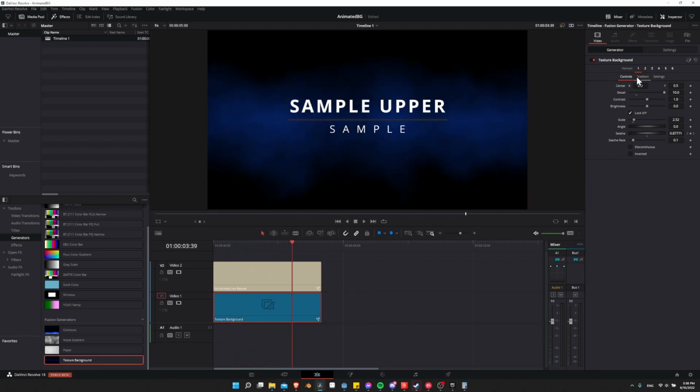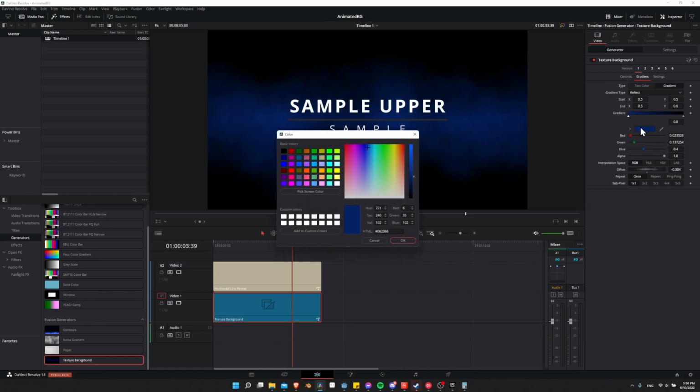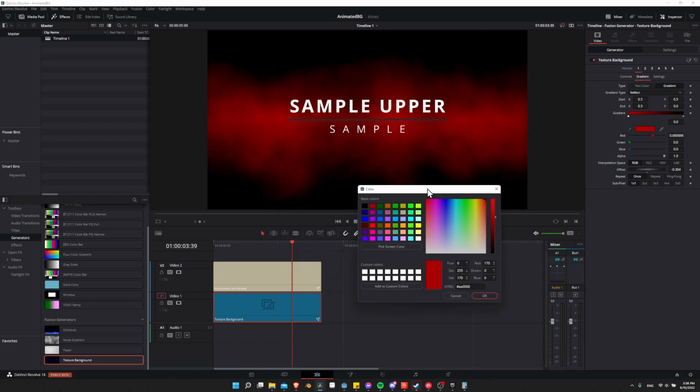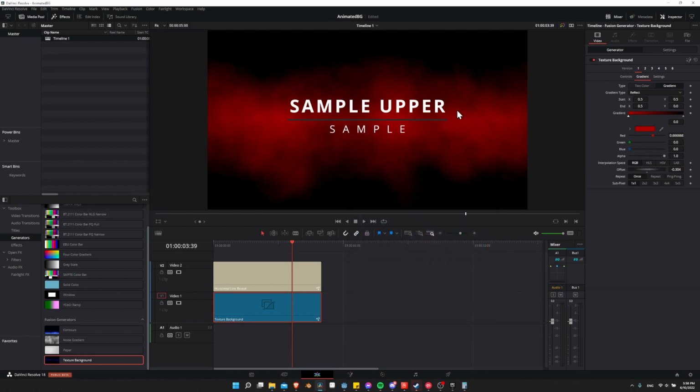Also for this specific one, we can go to the gradient and you can change the colors here. So you can see on the left side of the gradient, we have a blue. So if you select the left triangle, click on the color selector and change it to a different color, then now we have a completely different color fog.